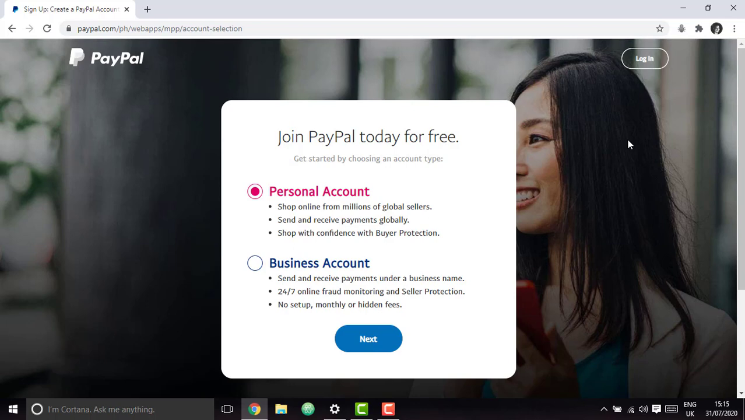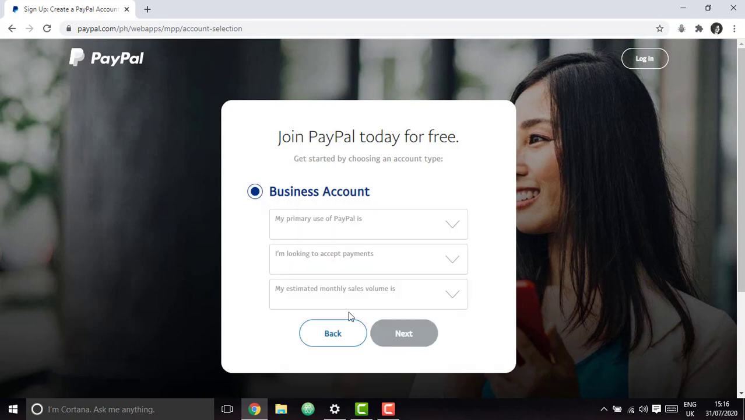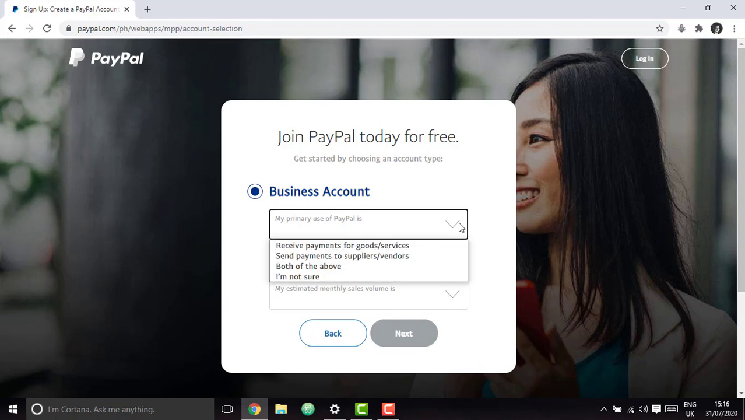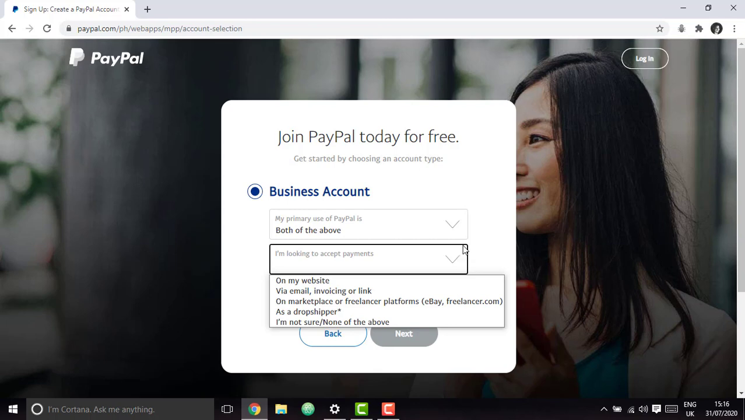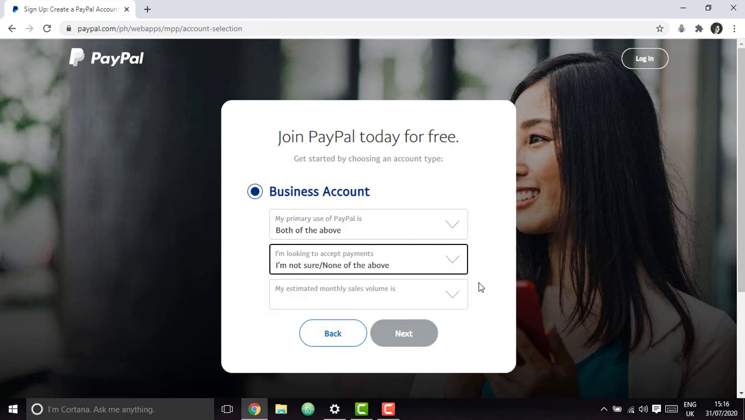Earlier, about 2 months ago, you were able to create a personal account without any verifications required from PayPal, but now you are not able to do it. So let's go to this business option and create a business account. What you have to do is select both of the above, and I'm looking to accept payments. You have to select I'm not sure, none of the above.